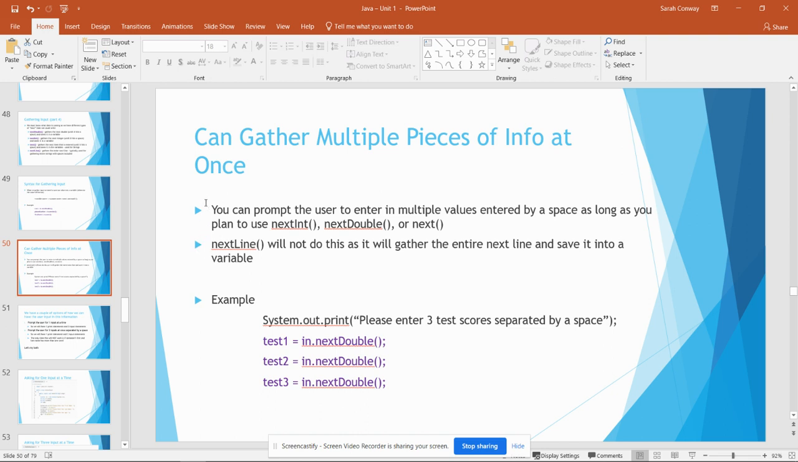So the other thing you have to note is that you can actually gather multiple pieces of info at once. And I'm going to show you how to do this both ways, with one at a time and then multiples at a time. So what you can do is prompt the user to enter in multiple values and say that you want them to be separated by a space, because the way that next int, next double, and next work is they look for the next thing until it hits a space. So if you're purposeful, you can actually do multiple input statements in one if you would like. You can just have the user enter something in and separate things out by spaces.